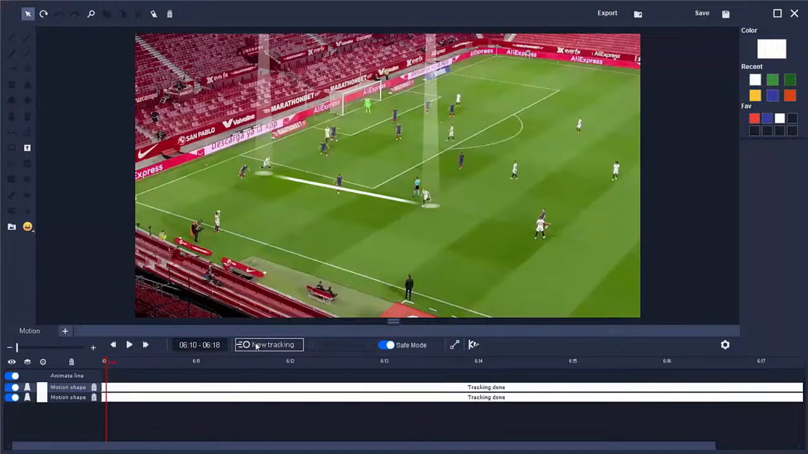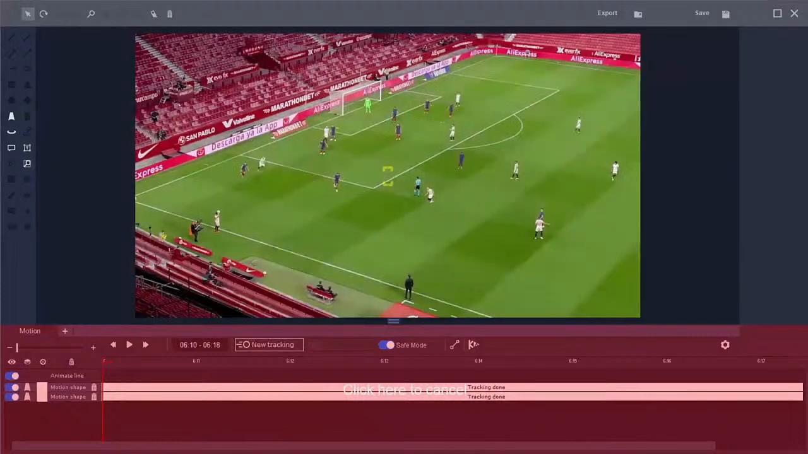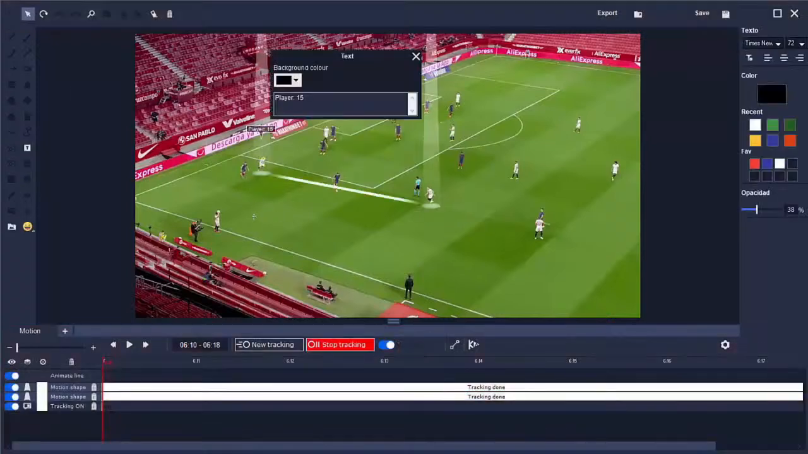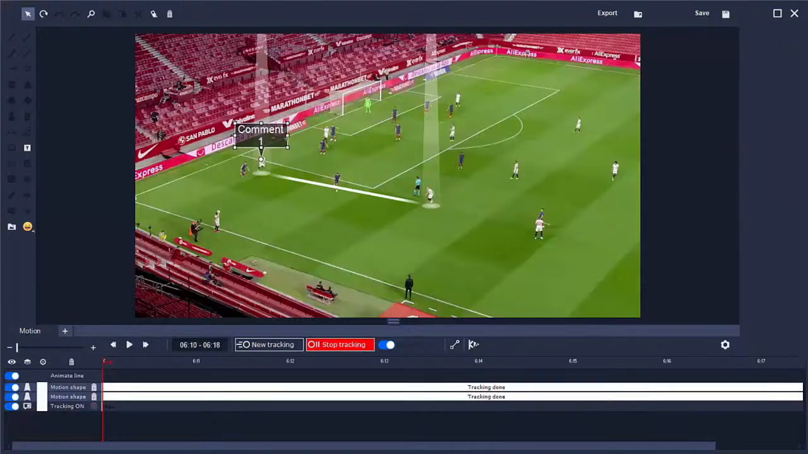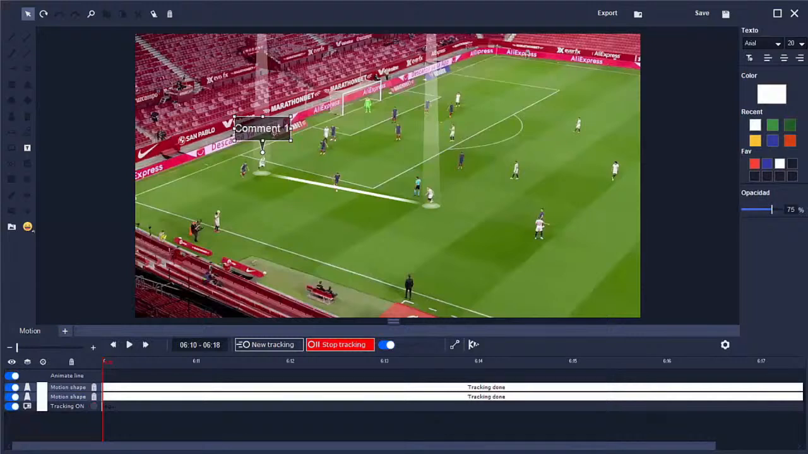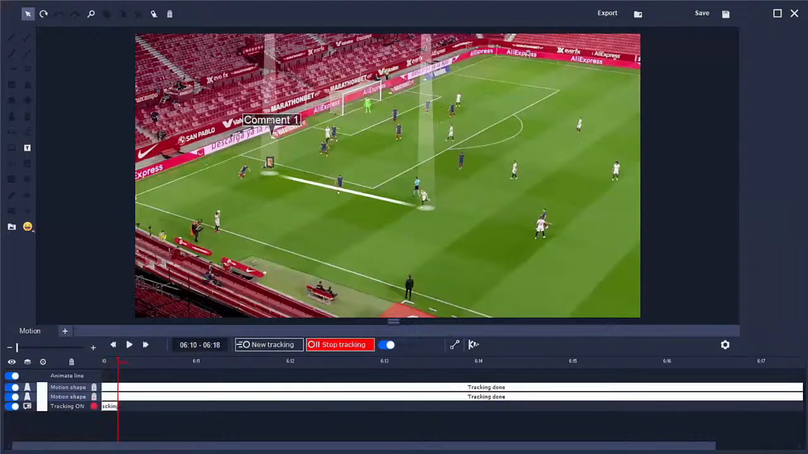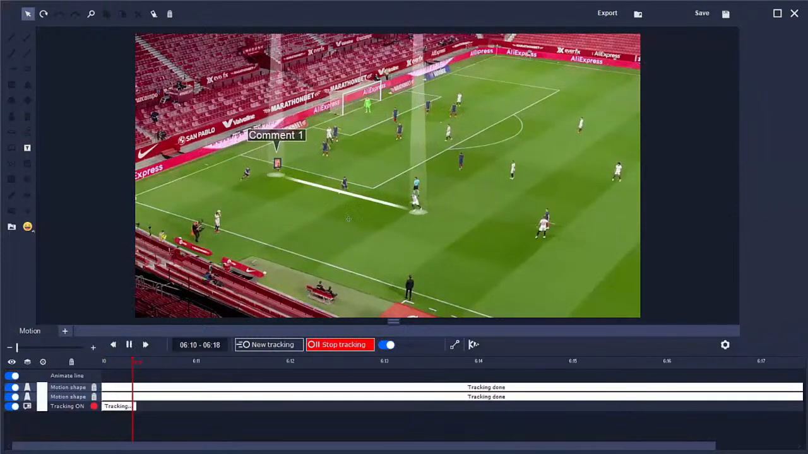For example, let's select a new tracking, and I want to add a label over this player with some comments about how he's playing. So I select the player. I can type here, for example, comment 1. Okay, I close it. I can resize my label and adjust it a little bit. And when I click to play, my label will start to follow the player. I can readjust it here.